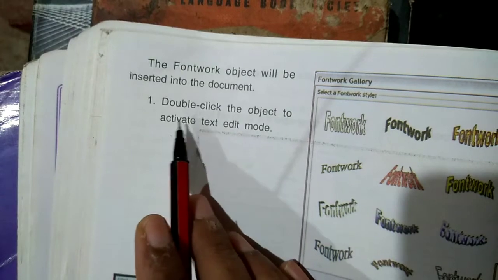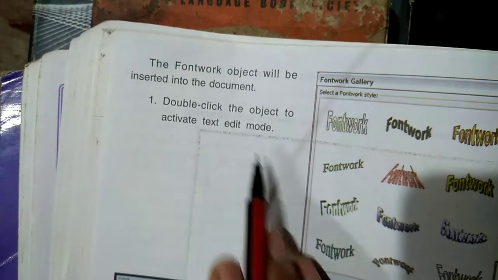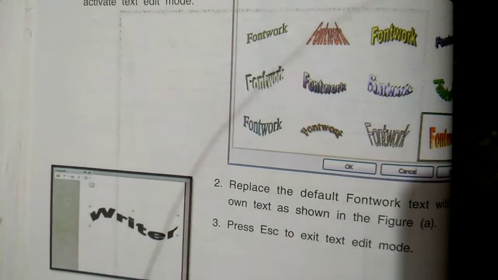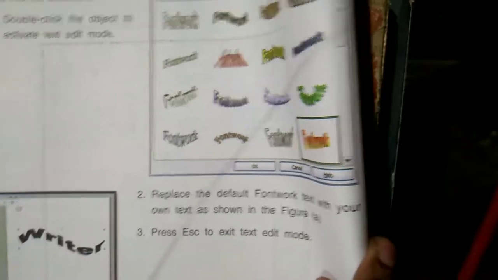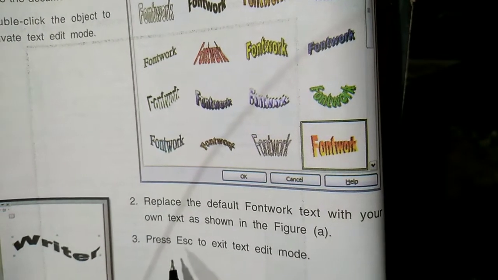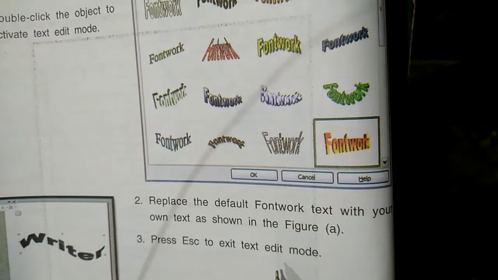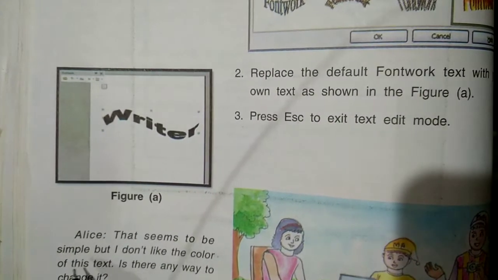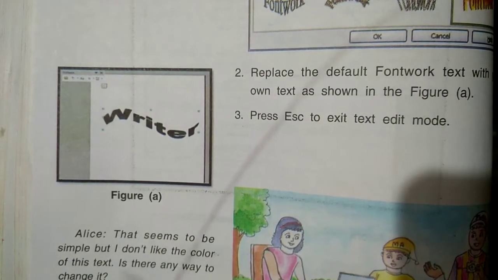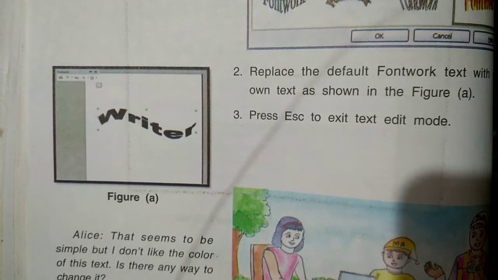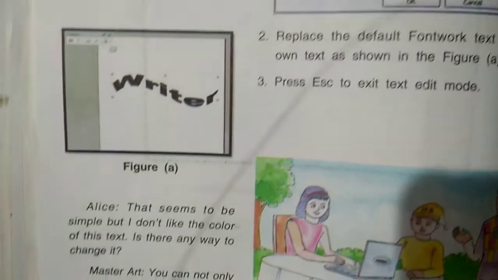Double click the object to activate text edit mode. Replace the default Fontwork text with your own text as shown in the figure. Press Escape to exit text edit mode. Alice: That seems to be simple, but I don't like the color of the text. Is there any way to change it? Master Art: You can not only change the color but many other properties as well.